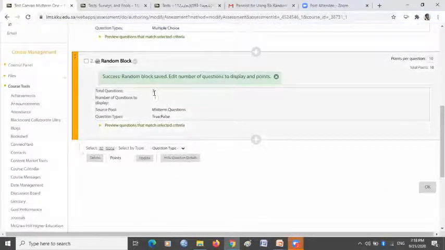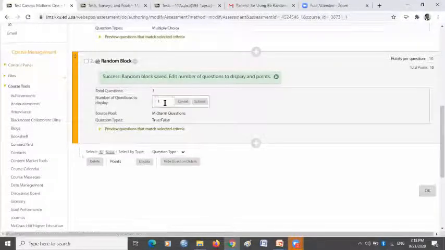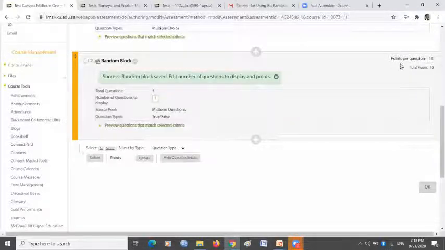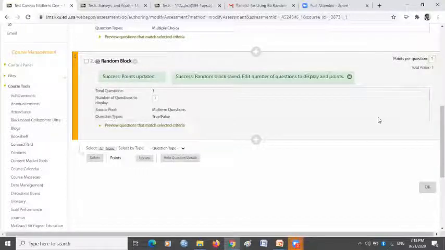So here total questions 3. Now you can assign the number of questions that you want to use for your midterm exam. You can choose, then click submit. Then you can also change the point value from here, points per question. For example, I'll choose 1, then click submit.